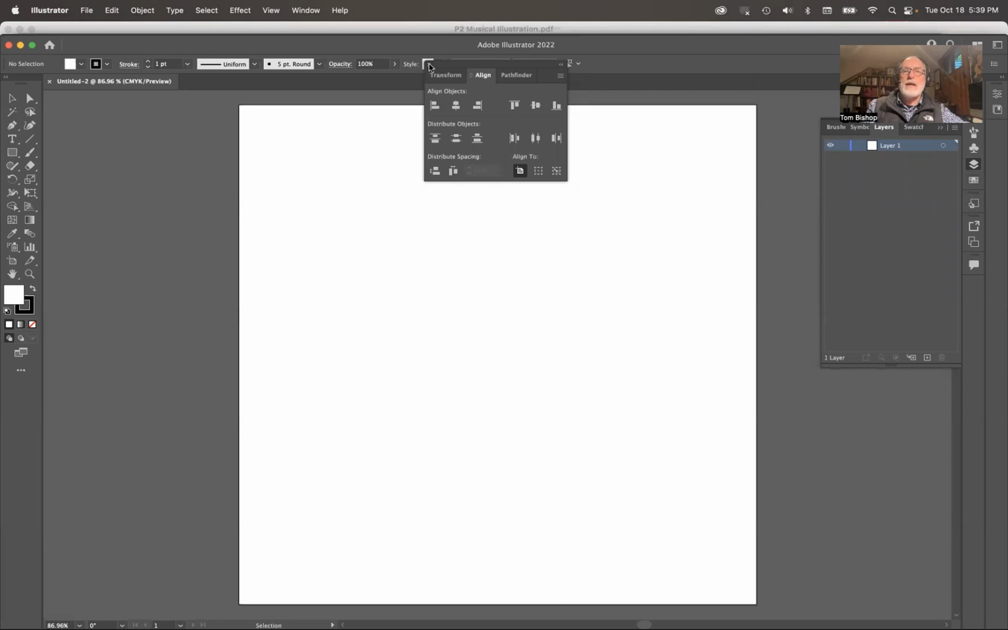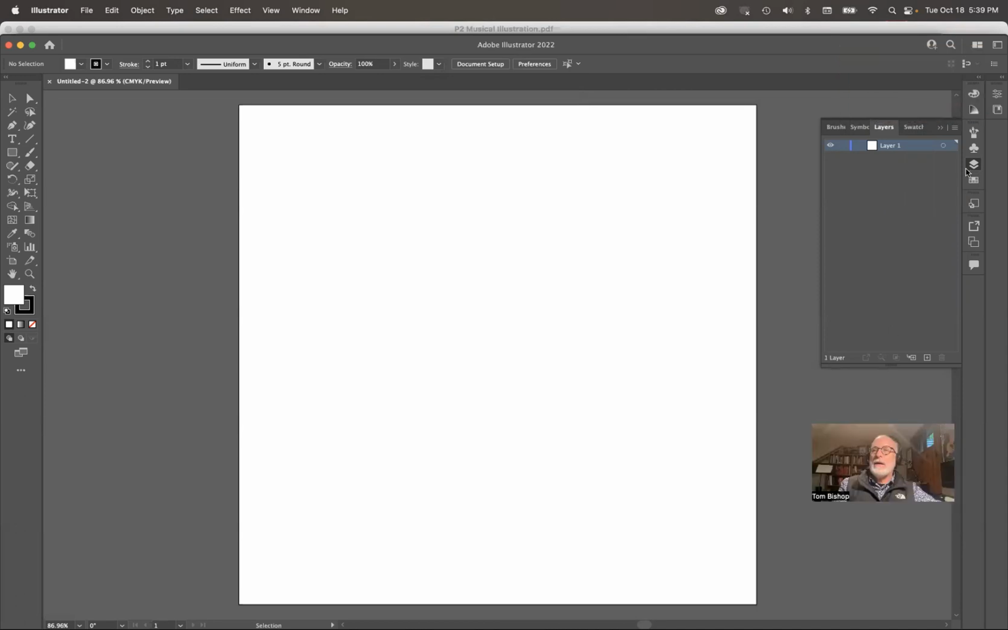Okay, I've got menus open over here. I don't need this transform align menu. What I do need is for zoom to get the schmutz out of the way, and I want to get into my swatches menu. Here we are. So right now I've got a white fill, I've got a black stroke on anything that I draw.